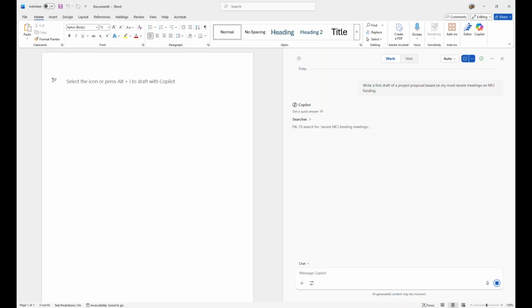Because Copilot is grounded in my work data, it's going to look through my emails, my Teams chats, my meeting recordings, transcripts, anything I have access to that references this information to put together this proposal. Now you can see that it has come up with the items it thinks are required for my proposal.